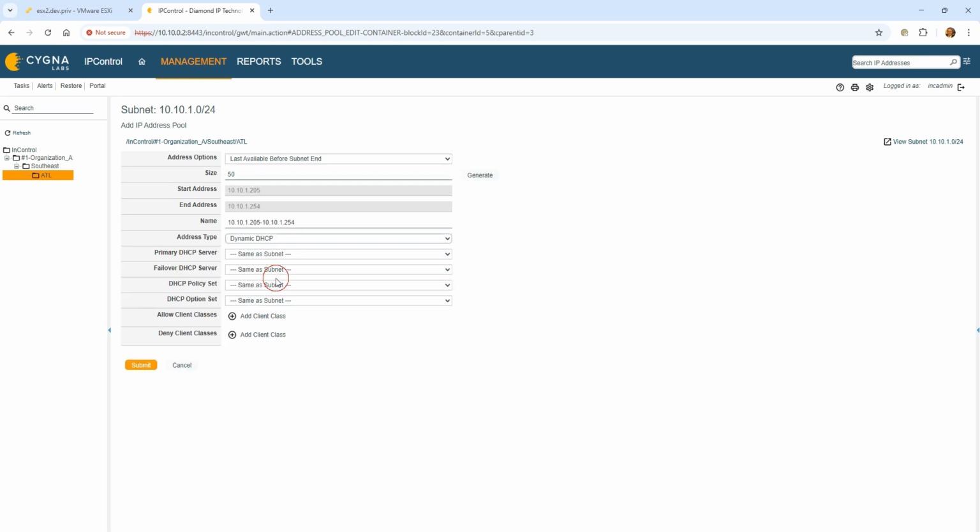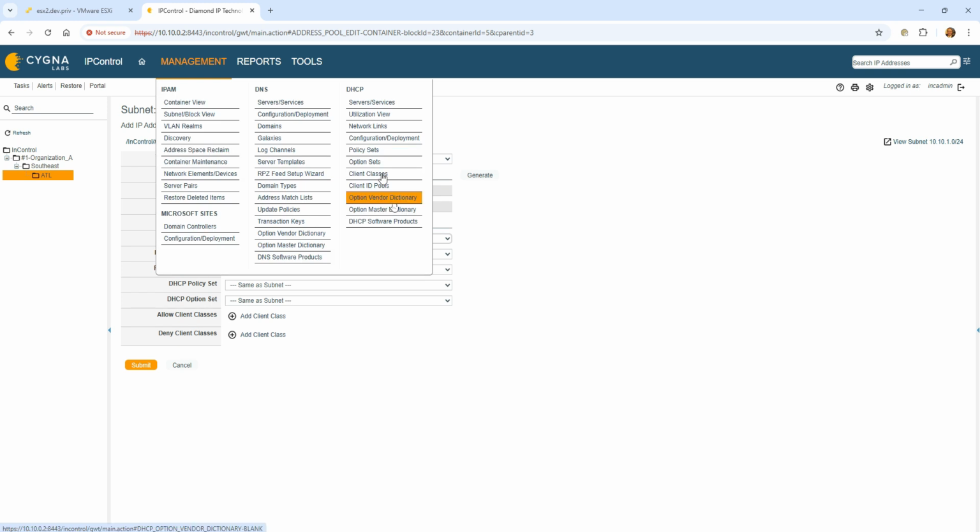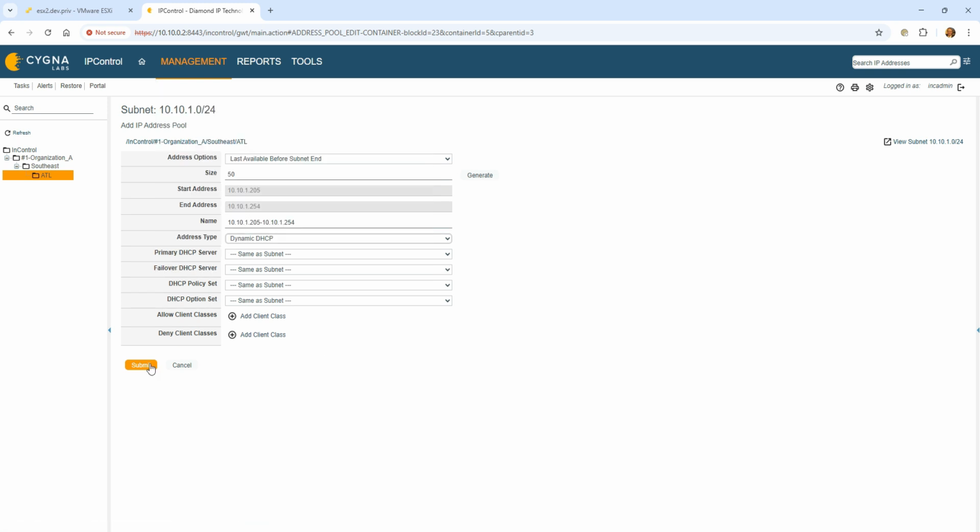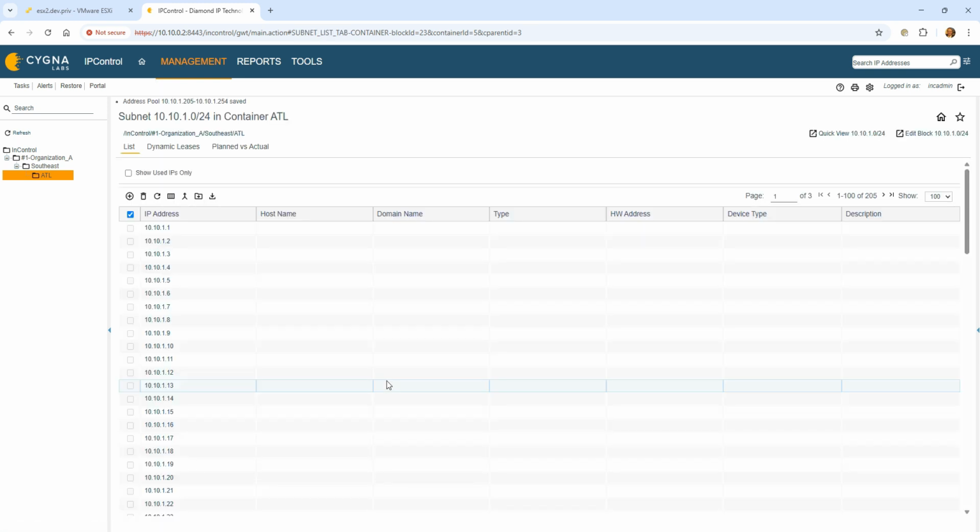And I'm going to tell it to do dynamic DHCP. Now, these I want to leave the same as the subnet, because these are inheriting these values. If I needed to point this to a different server, I could modify these accordingly. And when we get into client classes and some of those more advanced configuration features, you can allow and deny classes of devices through the client class configuration that we'll go through at that time. But what we want here is just a scope.